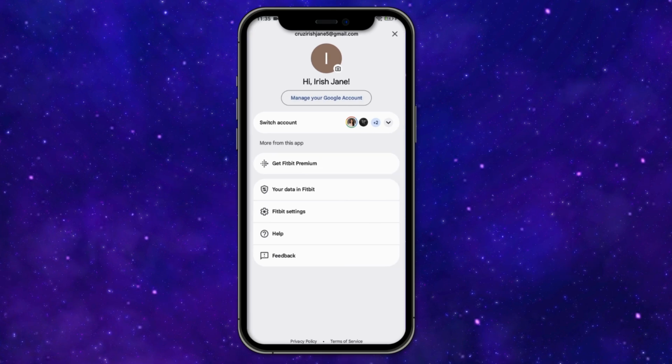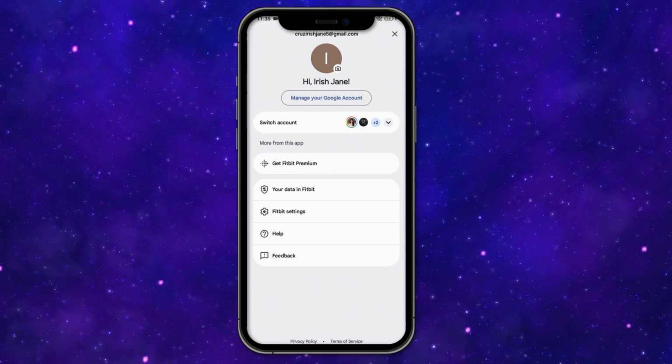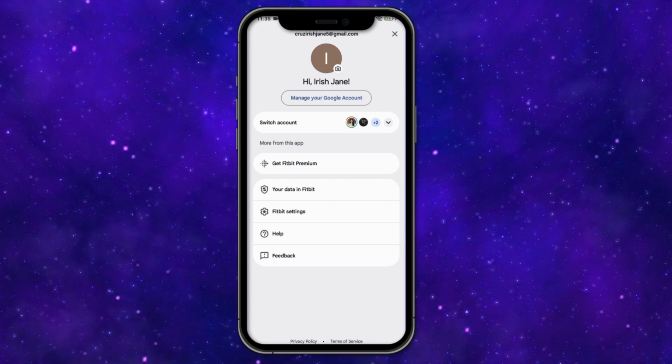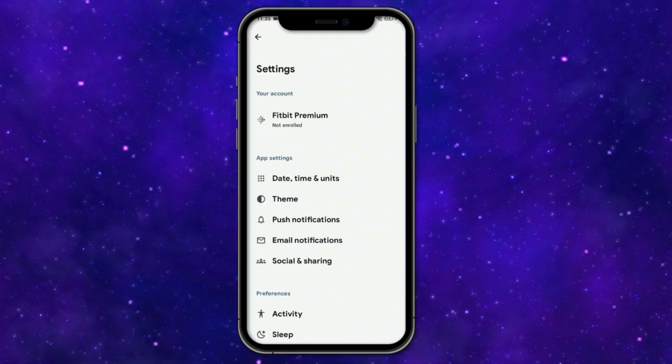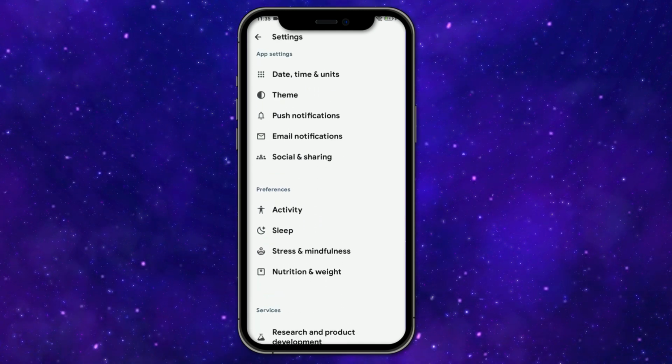Click on that. And then in here, go ahead and select Account and click on Move to Google. Choose an existing Google account or create a new one and then confirm migration. Your Fitbit data and devices will now be linked to Google.